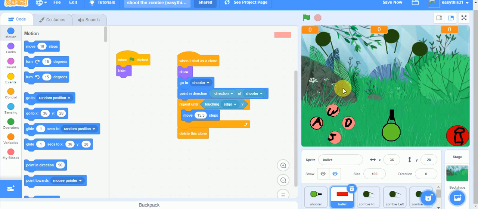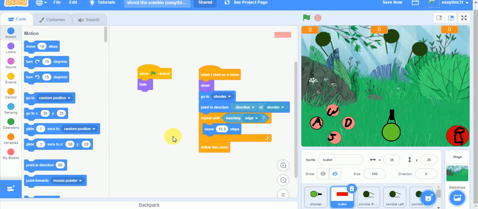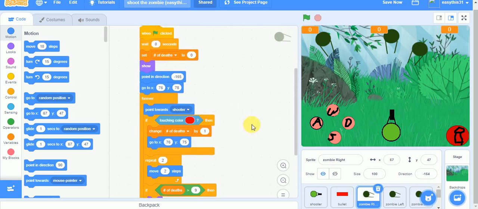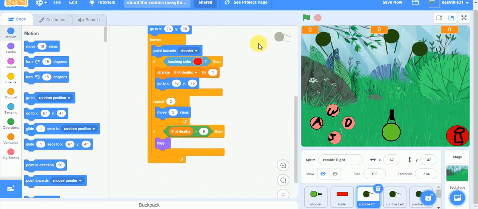It just moves 15.5 steps. If it doesn't reach it, it just deletes this clone after some time. And then it keeps on creating new clones if you click on this or with your spacebar, of course. Zombies.